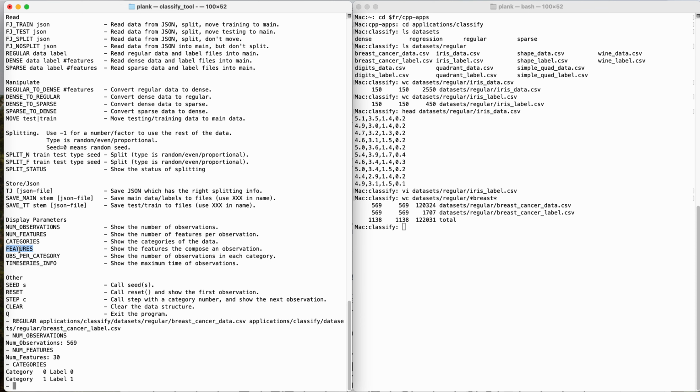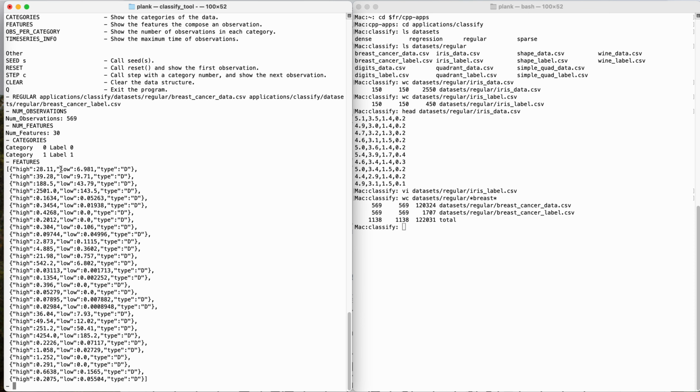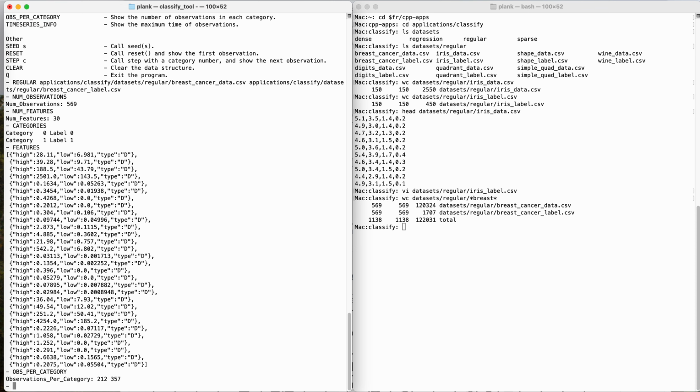If I say features, it's going to spit out for each feature, right, what its extent is. So we've got this one, the minimum value is 6.981 and the maximum value is 28.11. Sometimes it's useful to know. As I said, it's good to have that stored in your JSON file. Okay, we look at the observations per category. You'll see that unlike the iris data set, the breast cancer data set is uneven. There are 212 observations with category 0, 357 with category 1.